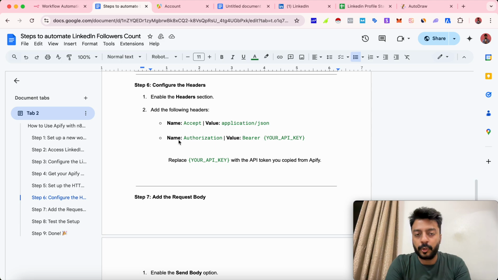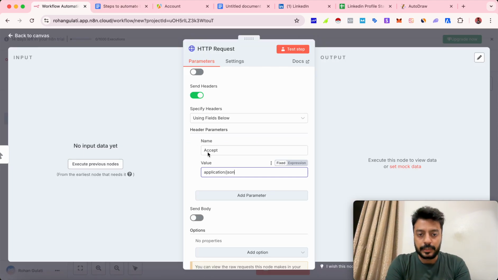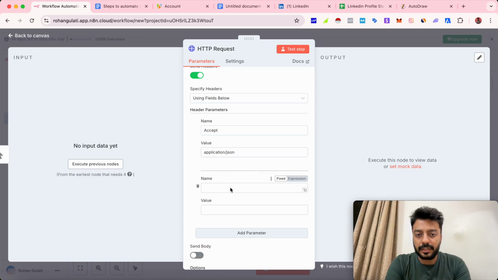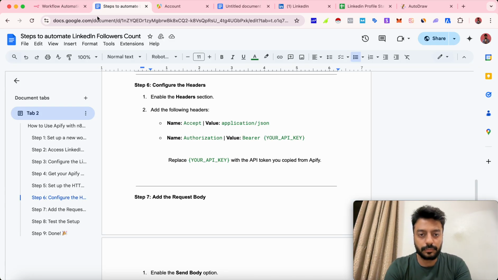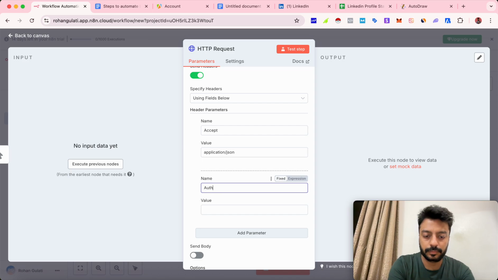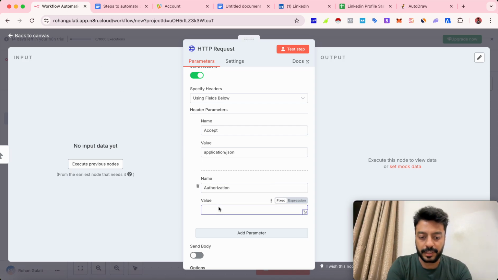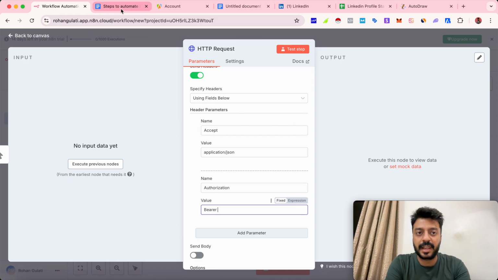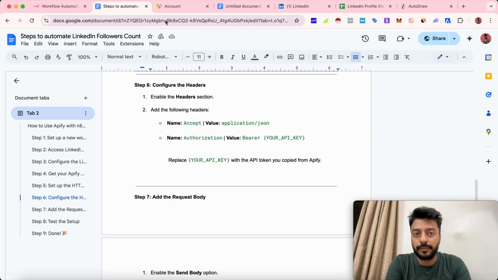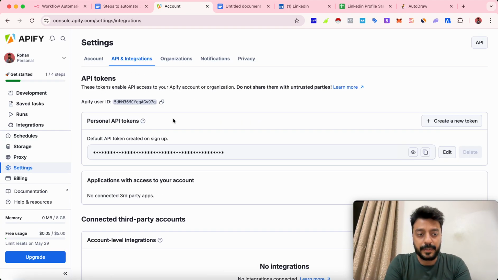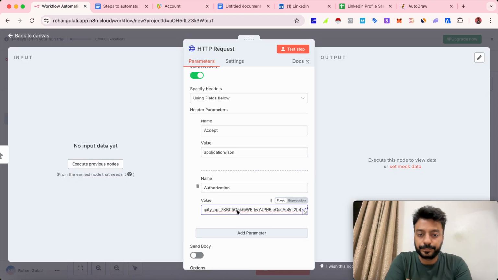Then again you need to type down authorization in the name parameter, and in the value you need to type down the bearer. So for that you need to click on add parameter, type down authorization, and over here type down bearer. Then give a space, and then paste your API key which you copied from the API by going to settings, API integrations. So copy it from here and then paste it.